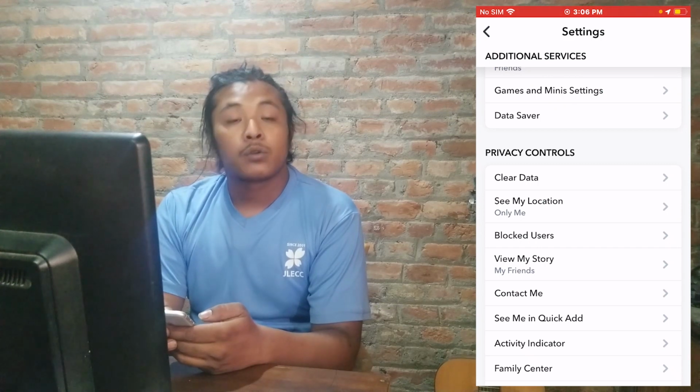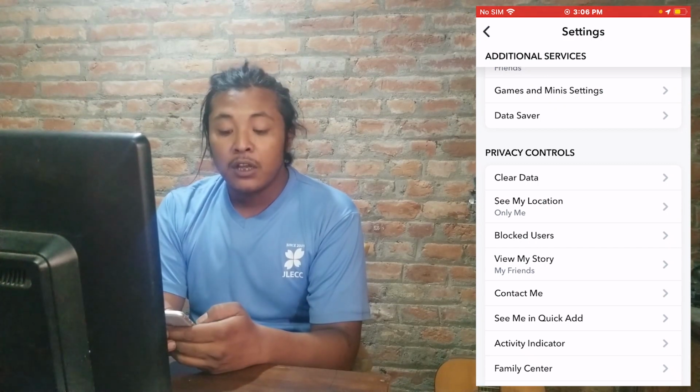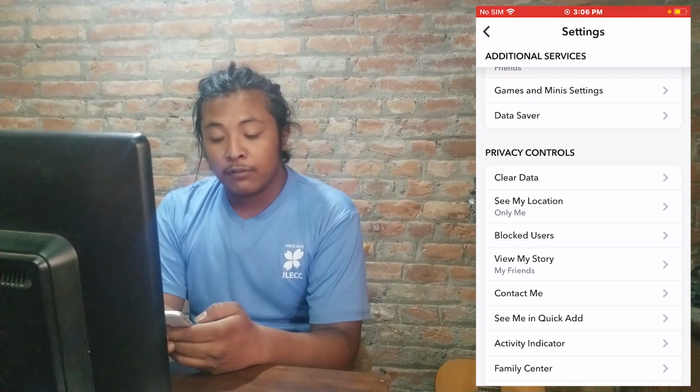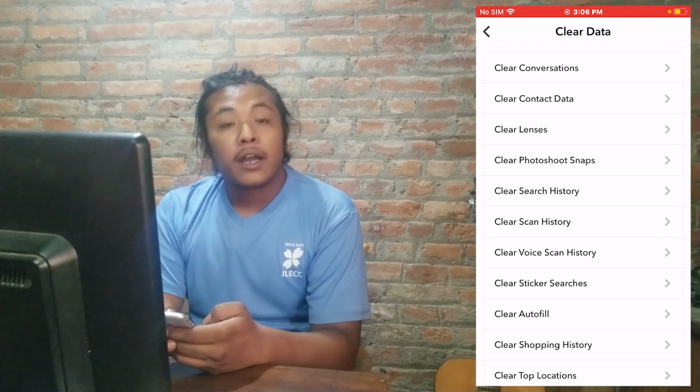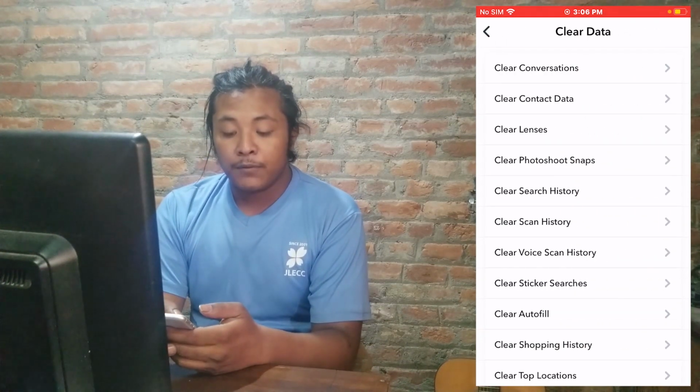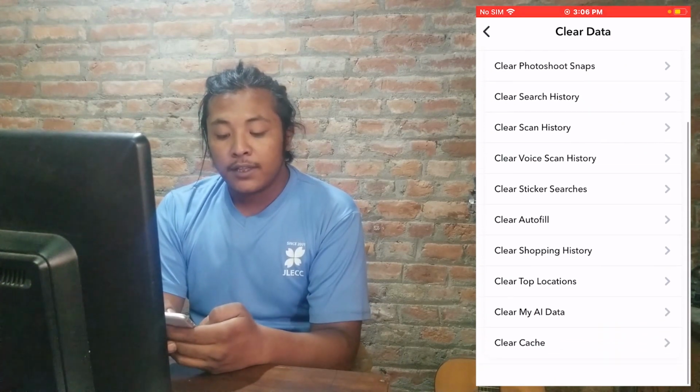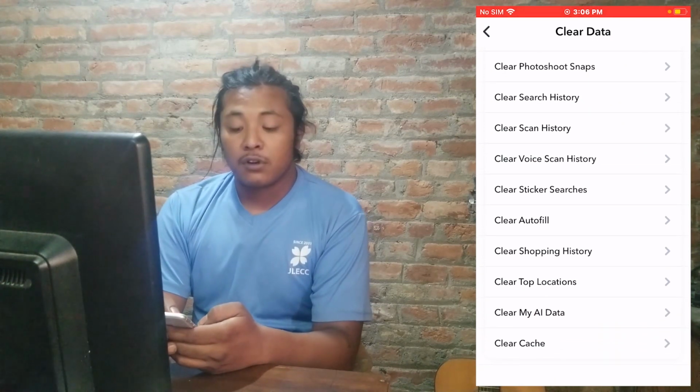Now, in order to clear your autofills on your Snapchat, tap on the clear data option available over here. And over here you can see there are a lot of options, but when you scroll down you can see there is the clear autofill option available for us.